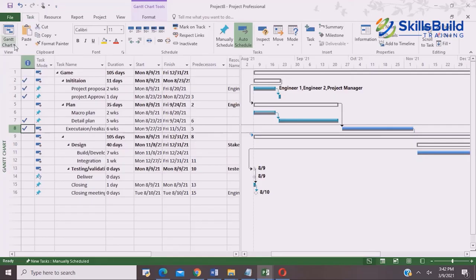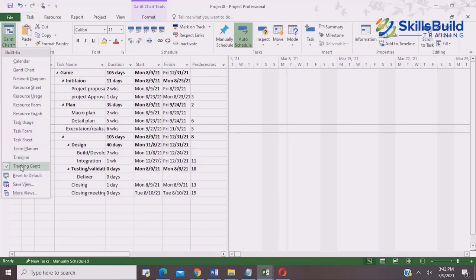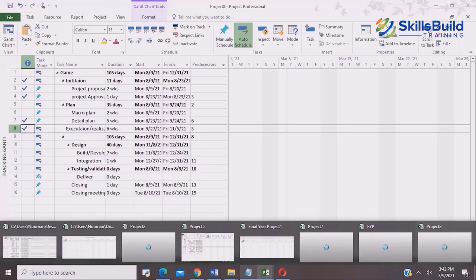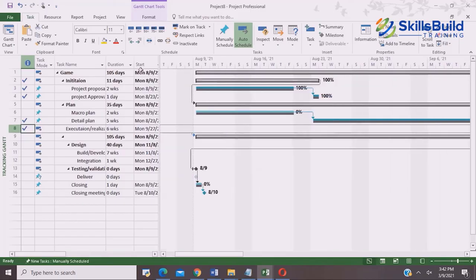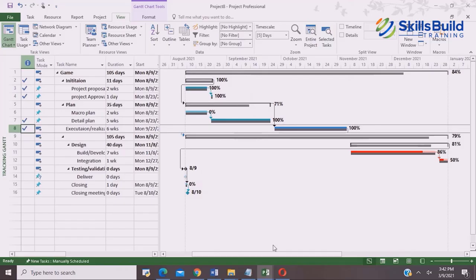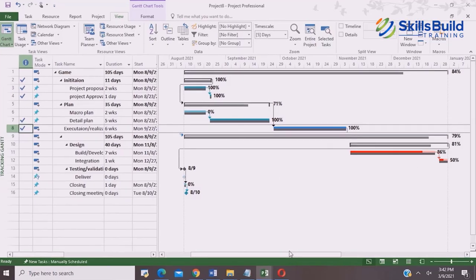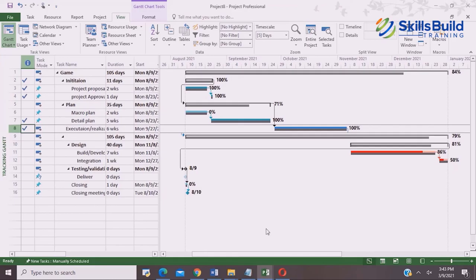Now we are going to look into another chart, which is the tracking chart. For that, click on the Gantt chart, and then click on the tracking Gantt. When you click on it, here you can see the tracking chart right here. You can fit it on the screen. For that, you go to view and then you go to the entire project. Click on it and now you can see the tracking chart. You can see that some tasks are 100% complete, some are 0%, one is 71%, 81%, 79%, and 50%. So that's how you create a tracking chart.